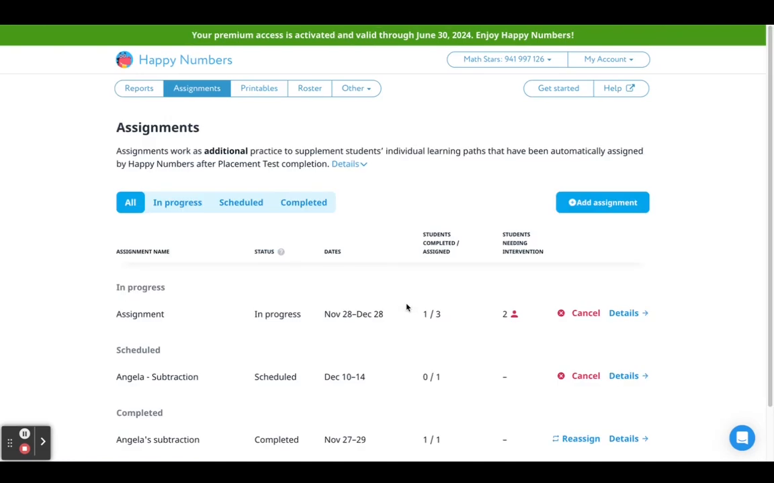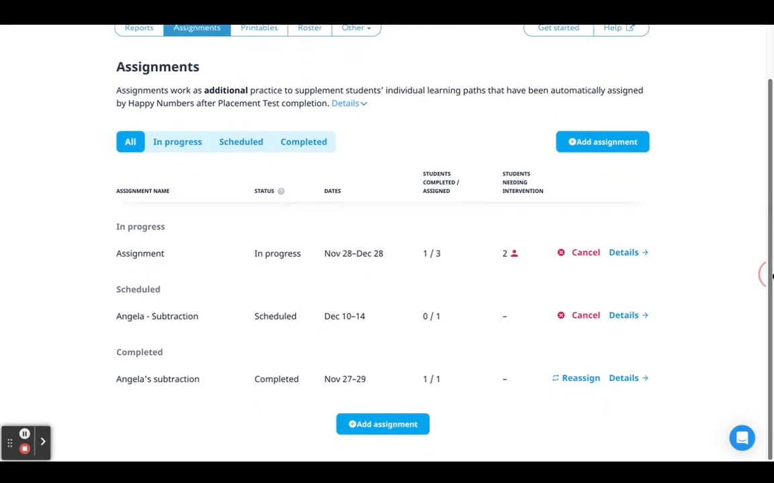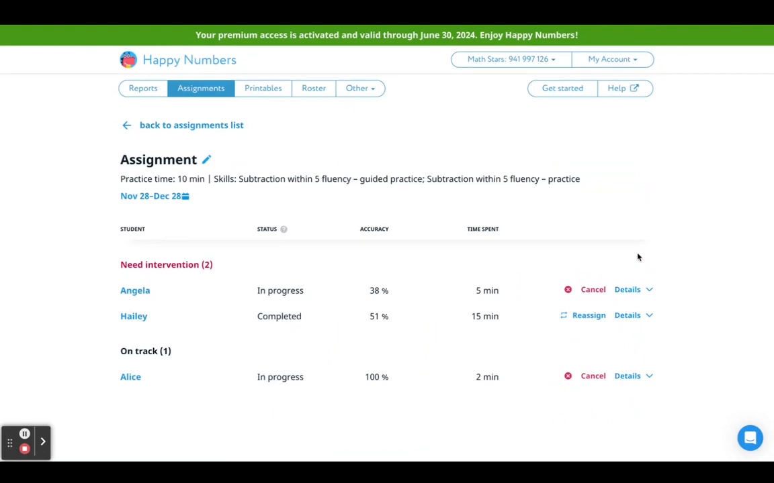Now let's see what happens after students complete their assignments. On the initial assignments page, I can see the already assigned extra practice. I would like to point to your attention two students who need intervention. It looks like they're struggling with extra practice. By clicking on details, I can see that both were assigned subtraction with 5 fluency, and the system alerted us because their accuracy is rather low.